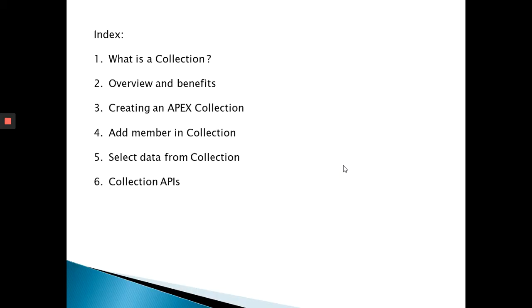So basically, these are the topics that we are going to discuss today. What is a collection? Overview and benefits of a collection, creating a collection, adding members in a collection, selecting data from collection, and the collection APIs. And in the last, we are going to run some of the scripts to create and add members in a collection.